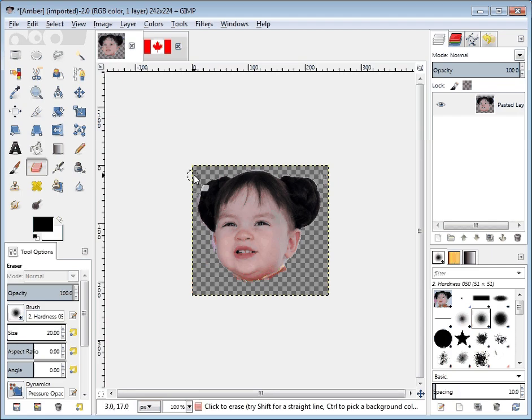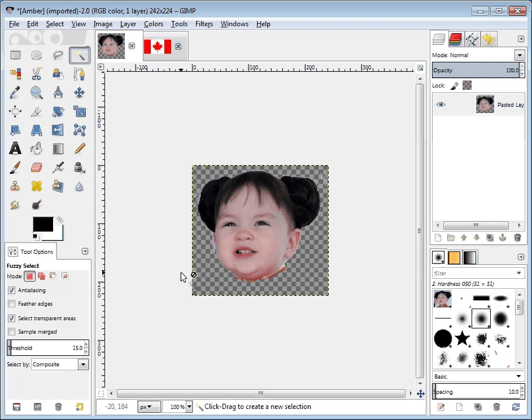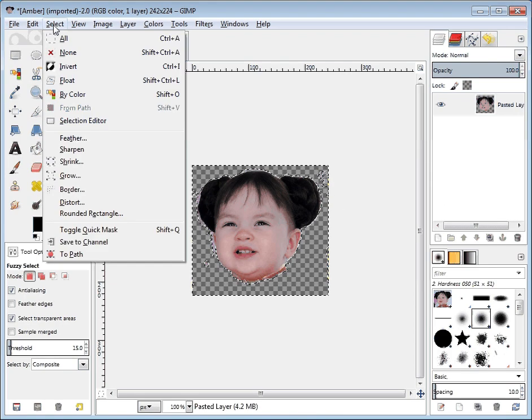I might just touch up to make sure there's no dangling bits out there. Easy way to check to see if there's dangling bits: choose the magic wand and then just click out in this area. And you can see, oh yes, there are some dangling bits. There's one there, there's one down here, there's one up here, there's one over there. You'll notice that they're in random locations. So I'm just going to say select none.